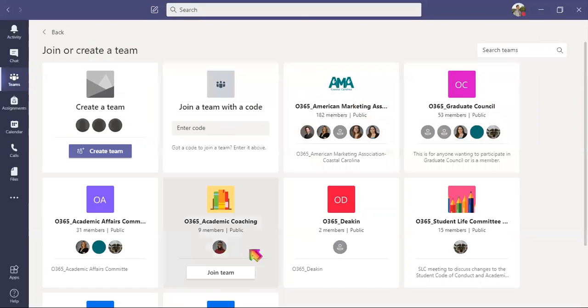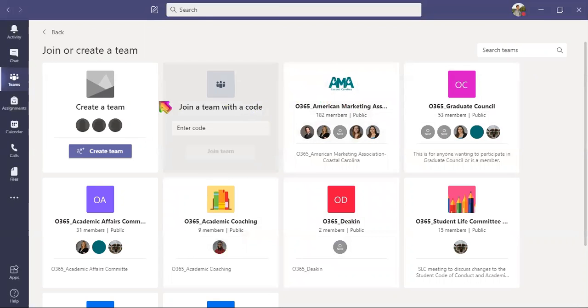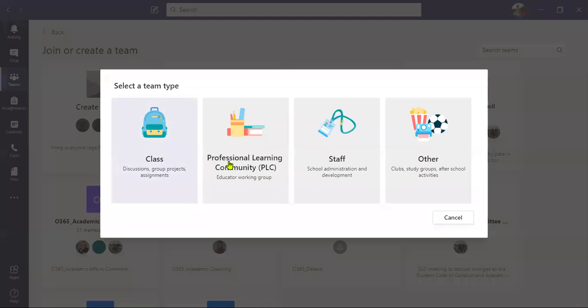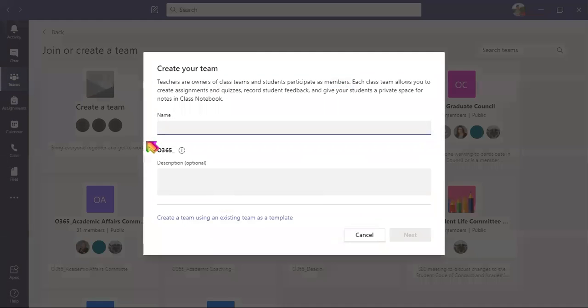And then you can see some of the teams that you are able to join, but I'm going to click on the top left, which says Create a Team. And then I have four options: I can create a class, I can create a learning community, I can create a staff committee, or something other like a club. So I'm going to choose a class.